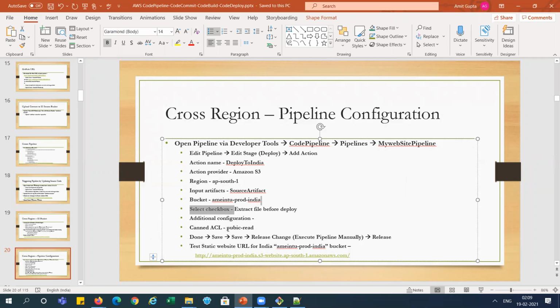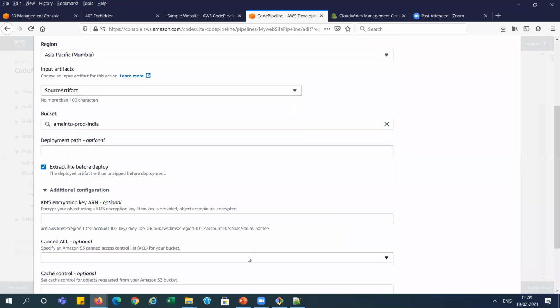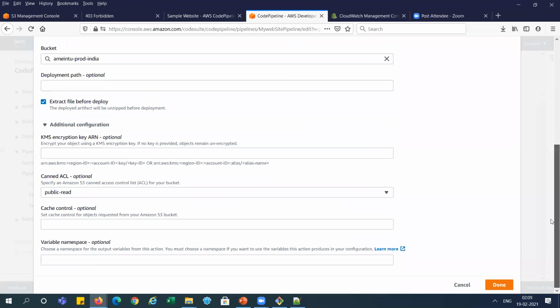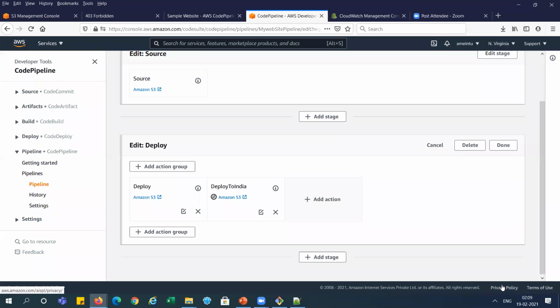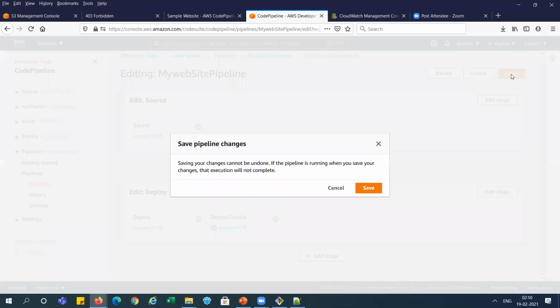And in additional settings we will do the same thing. In additional configuration for ACL we will give read access, public read access. We don't give the write access. Now we are good up to here. You can see here one action is created over here, deploy to India. This is Amazon S3, and you can see one symbol is coming. This is for the cross region action, cross region application. Now done. Okay, now I am saving my changes. Again, I'm saving it.